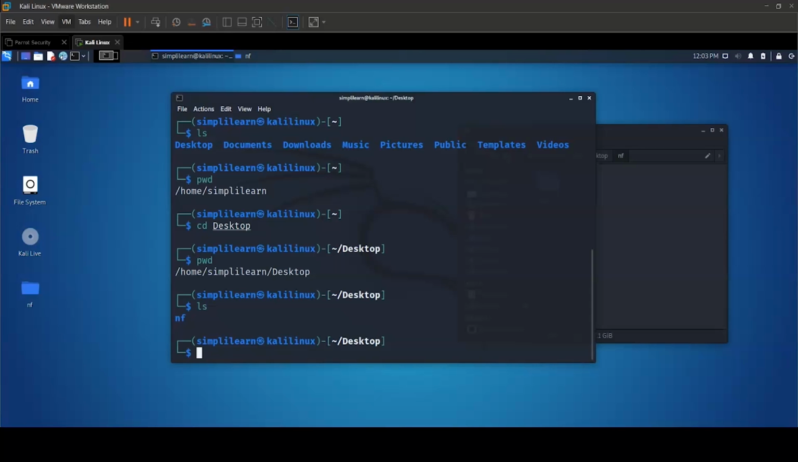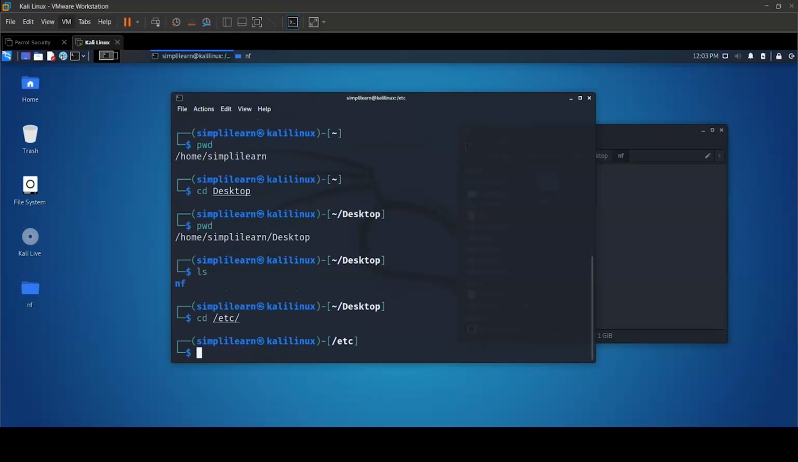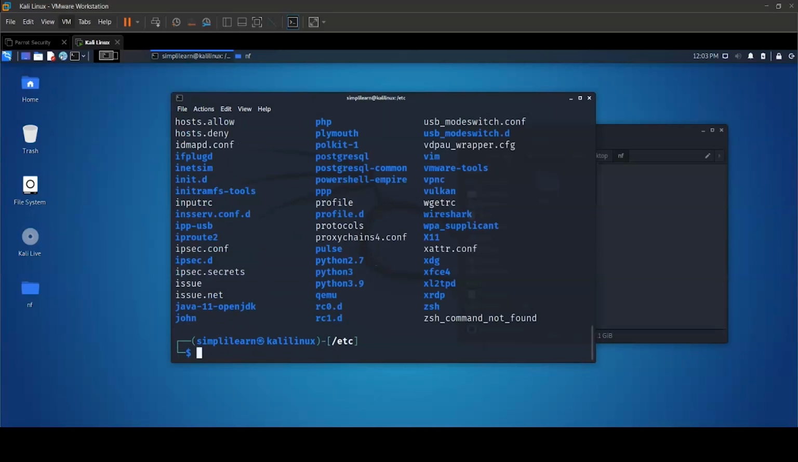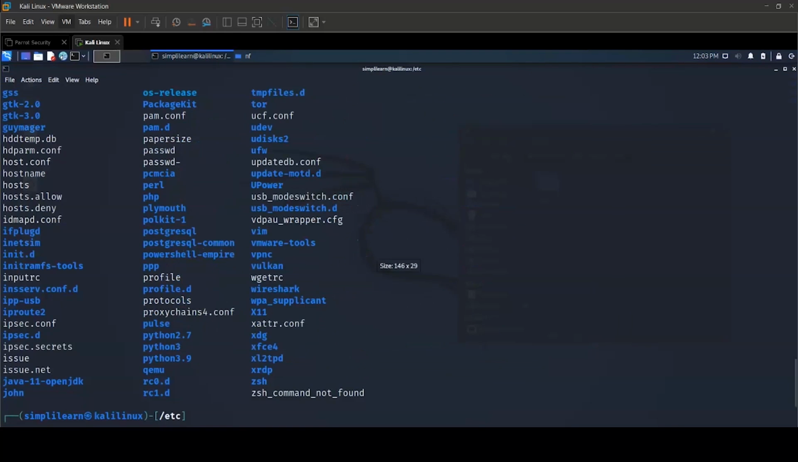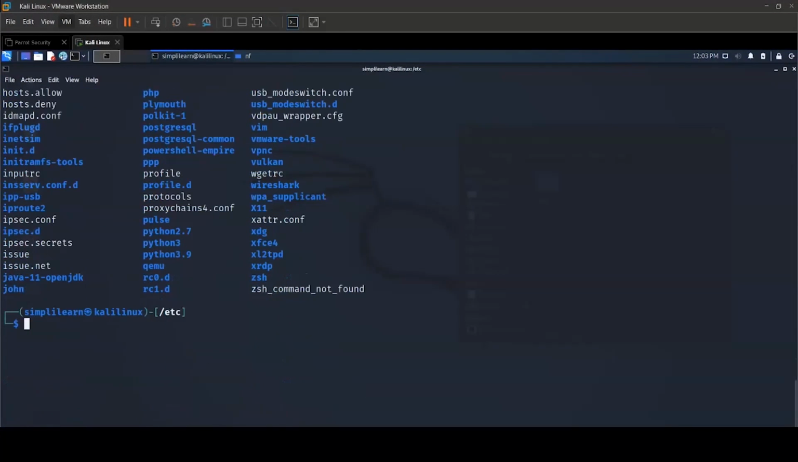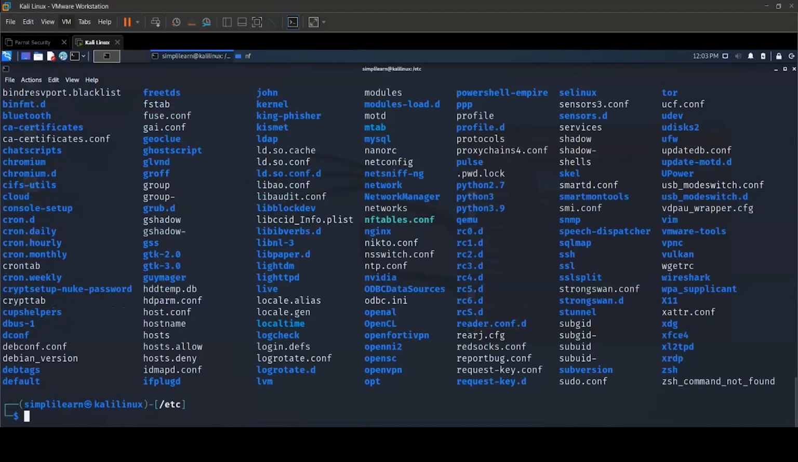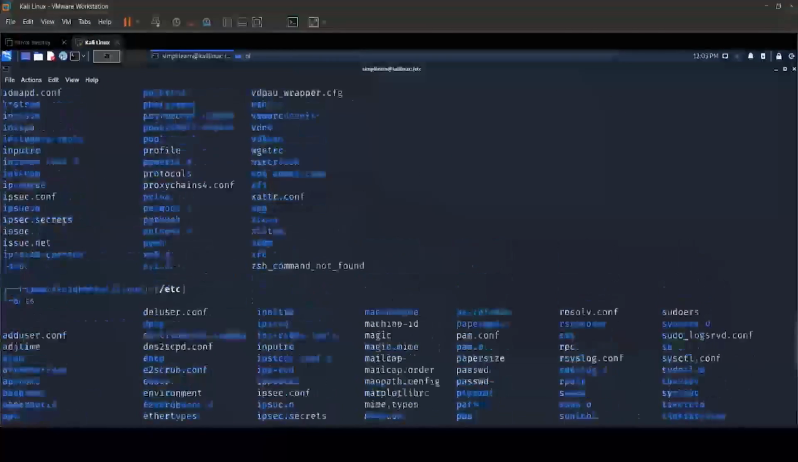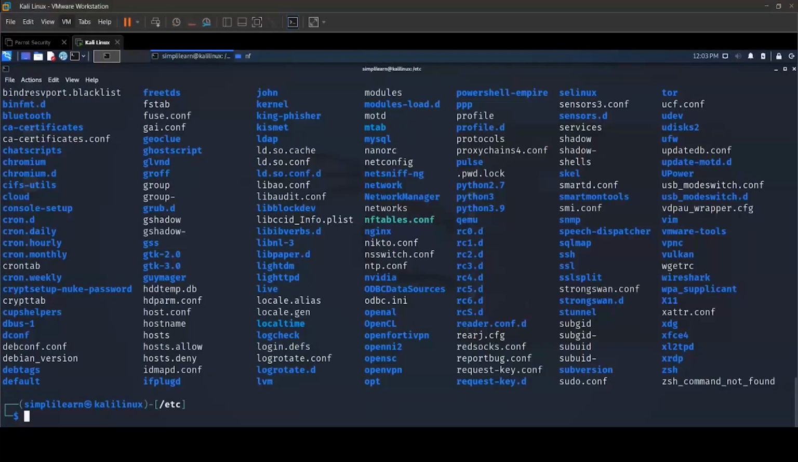There are some hidden files as well in Linux which cannot be shown with just ls. For example, if we go to cd etc, which is a configuration folder for Linux, and write ls now, these are the files that can be seen. If we want to see the hidden files, we'll have to add one more parameter, like ls -a, and as you can see, the number of files has increased this time around.